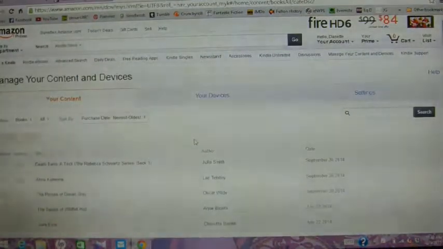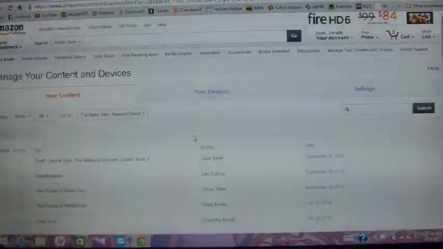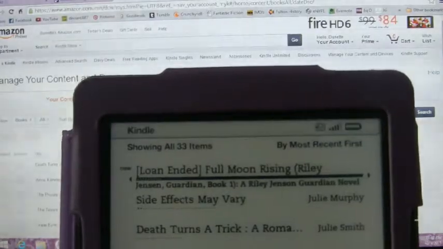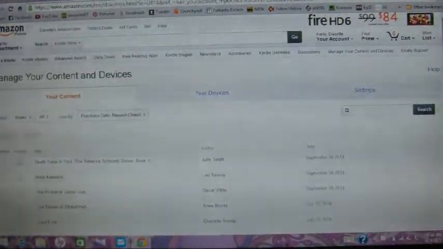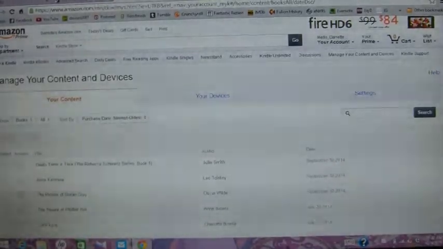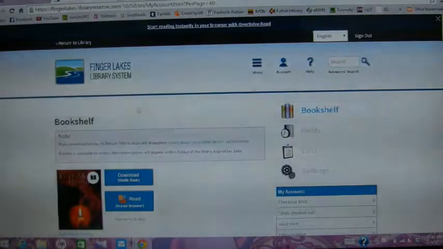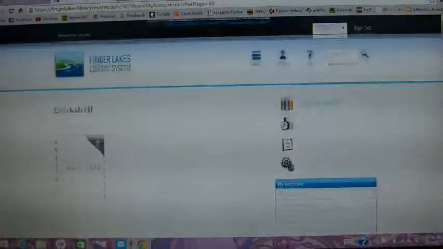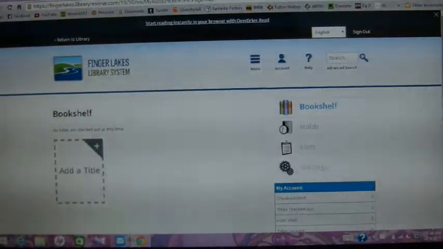And now it says successfully returned. And if I check the Kindle, it now says loan ended, so I know it's gone back. It is no longer in my content. And if I go back to the account page on OverDrive and refresh it, I now have no titles there. And that's how you return a book.